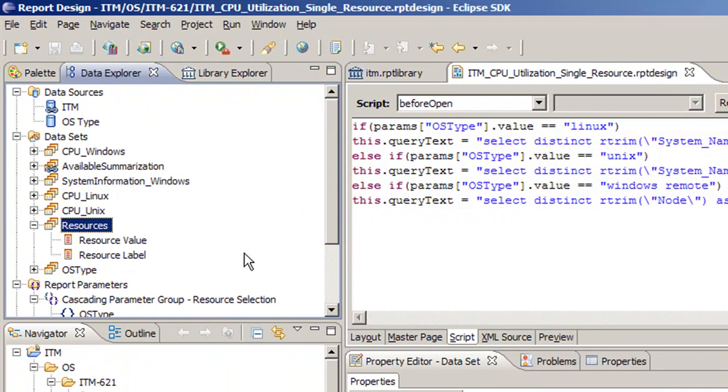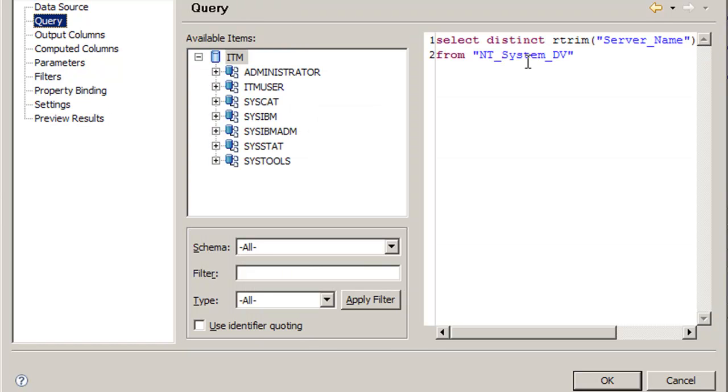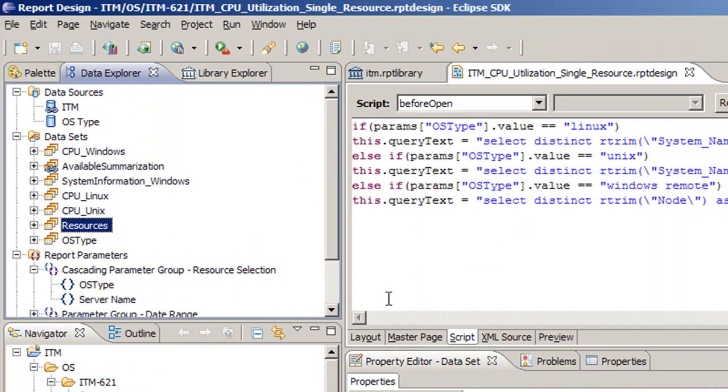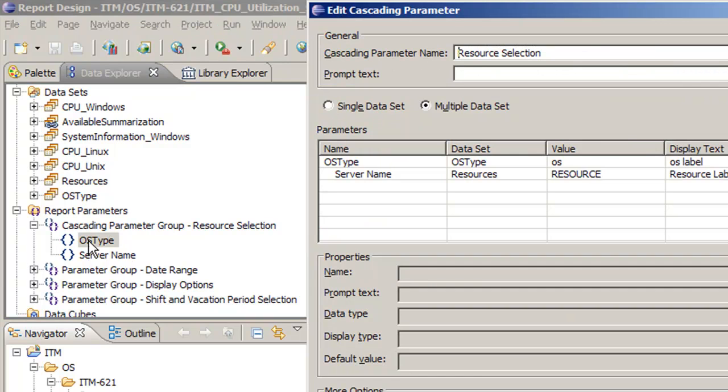And if we go ahead and double click on this and try to preview results, you're only going to still see the ITM Windows resources, and that's because the default query is for Windows only. Now you can just change this default query to verify that the query for the Windows remote works, but what I recommend doing instead is going to the parameter selection and testing it there.